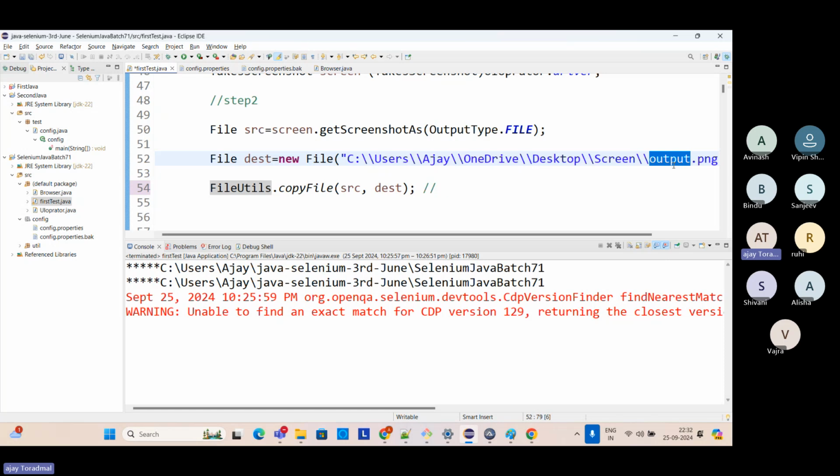Now, when automation runs, there might be chances that 5,000 test cases will run, or 500 test cases will run. If I consider that one test case has, let's say, 10 screenshots, or maybe one test case has one screenshot, then for 500 test cases there will be 500 screenshots. So in that case, how can we maintain the screenshots?